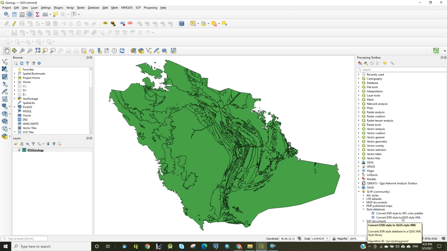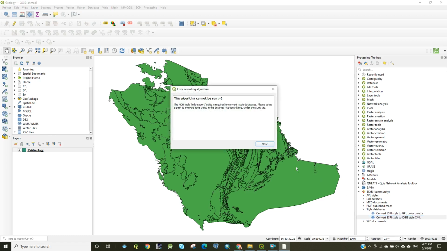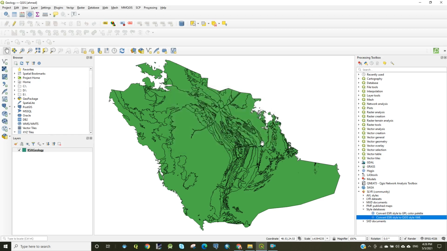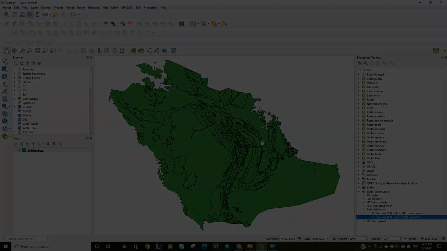Now, if we click on this one, it's going to give us an error. This algorithm cannot be run. The Mdb Tools, Mdb export utility is required to convert .style databases. Please set up a path to the Mdb Tools utility in the Settings-Options dialog under the Slayer tab. So we are going to see this. Let's see the description of what we are going to do next.